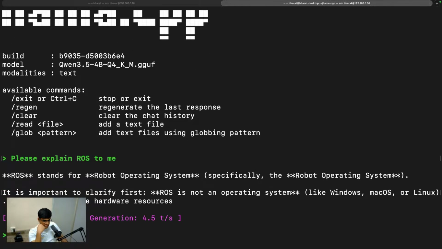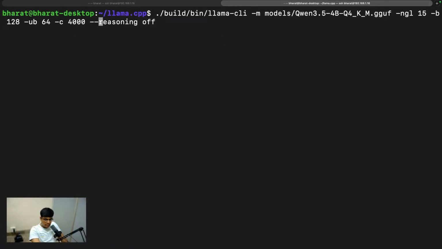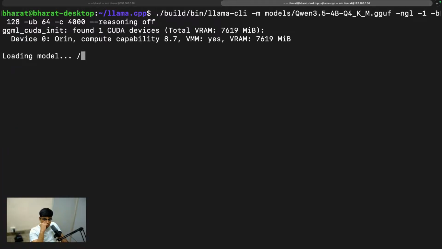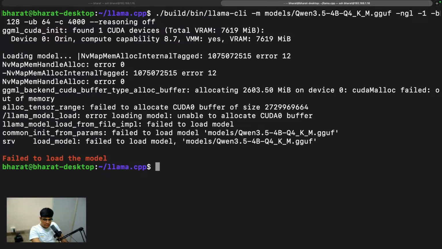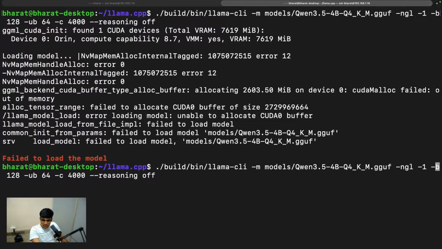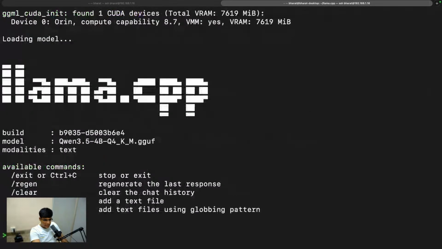Works pretty well. So what is the context? 4.5. Now, if you want to increase the generation speed, the best way I've found is to increase this. Let me see if I can maximize offloading on the GPU. Let's see if that helps. Yeah, this gives an error. That's not very good. What if I just do 20 there? Okay, so that worked.